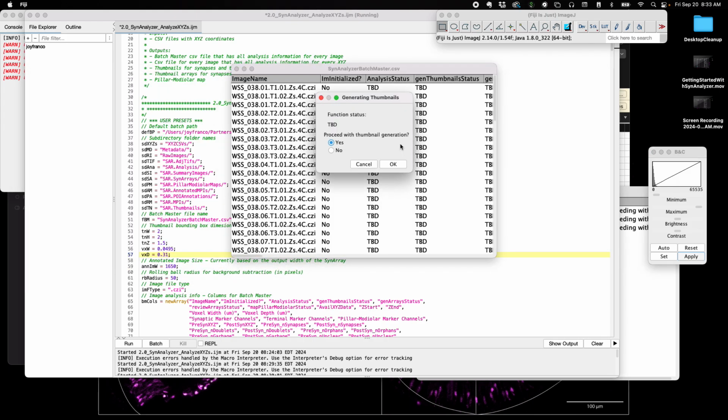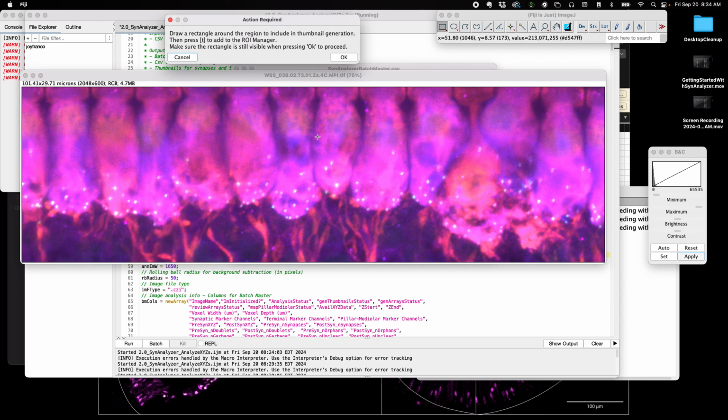Okay. Then it wants to generate the thumbnails. So it gives you these status updates in case you have to go back and redo something. It can tell you whether or not this has already been done before. TBD means that this has not been done yet. So yeah, we're going to proceed with thumbnail generation, and this is going to take a minute.